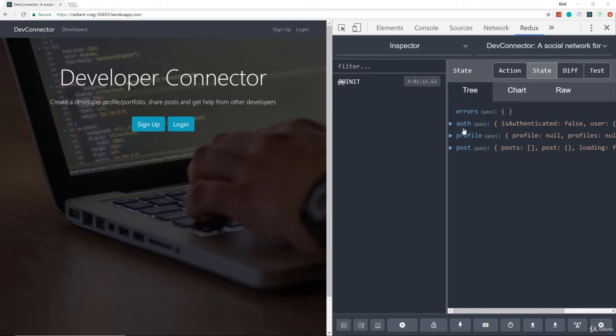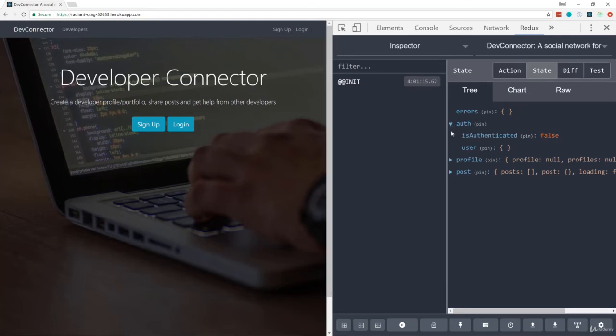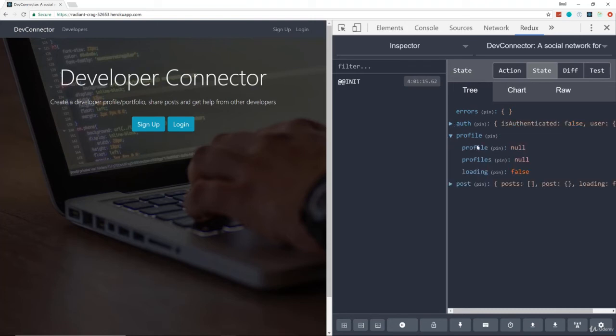So basically we have 4 pieces here, and we're going to have reducers for each of these. So errors is obviously, there's nothing in here. We have no errors. Auth contains an object with is authenticated, which is false, meaning we're not logged in. The user is blank because we're not logged in. Okay, we have profile, which holds a single profile, which is null, an array of profiles, which is null because we don't need it for this page, or I guess I could say, this painting of our UI or of our application.